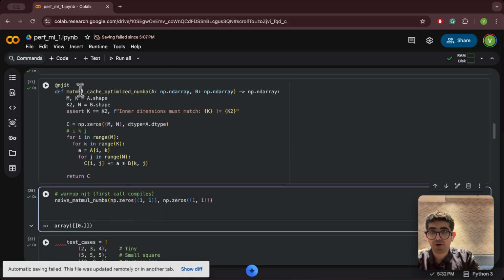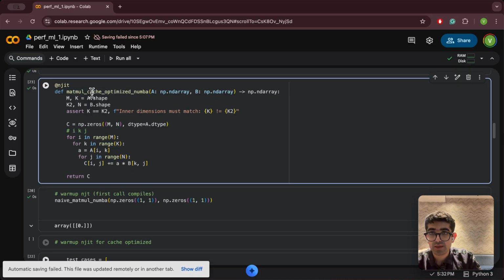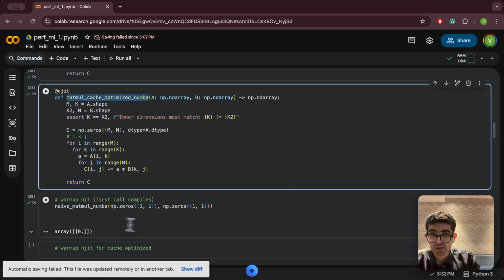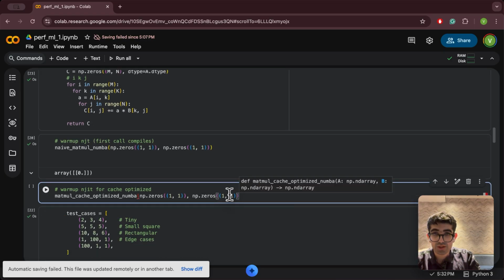And then I'm going to add the warm-up step. So warm-up NJIT for cache optimized. I'm going to do this now.